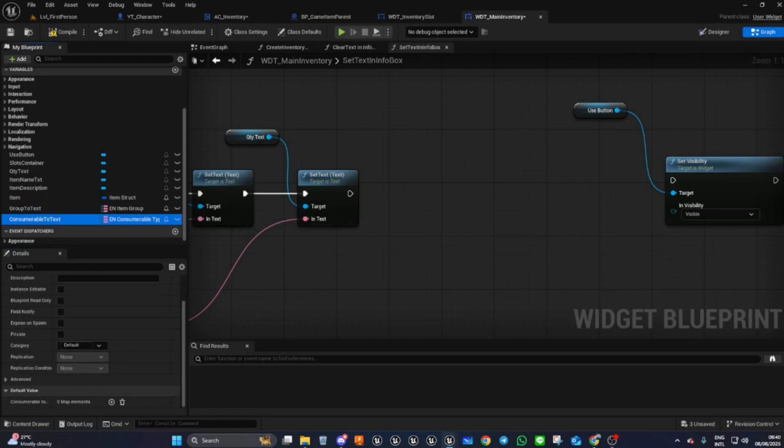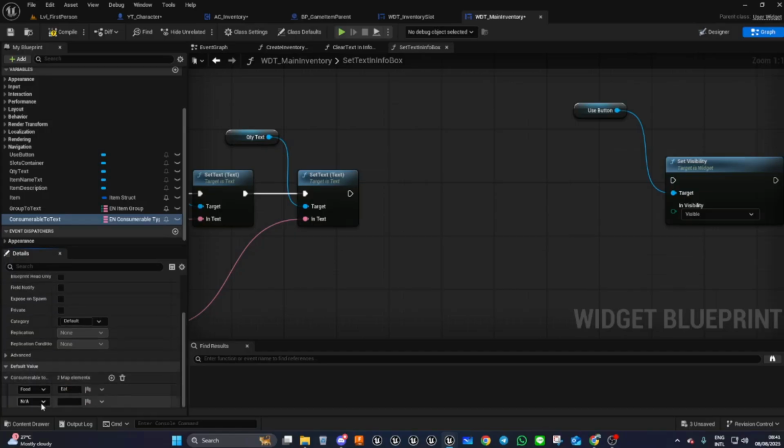So let's go ahead and populate that. We add it. The first one comes up as NA, which is fine. So we're going to set food. Food we eat. Drink we can drink. And health we can use. Okay, and that's all we need for that. Make sure you compile it.